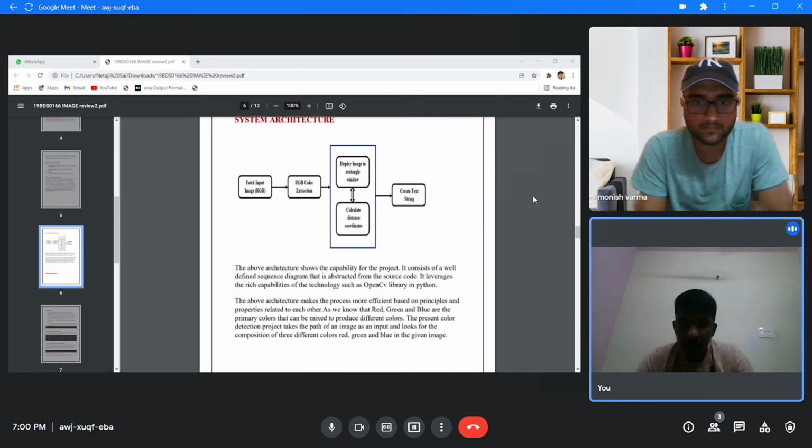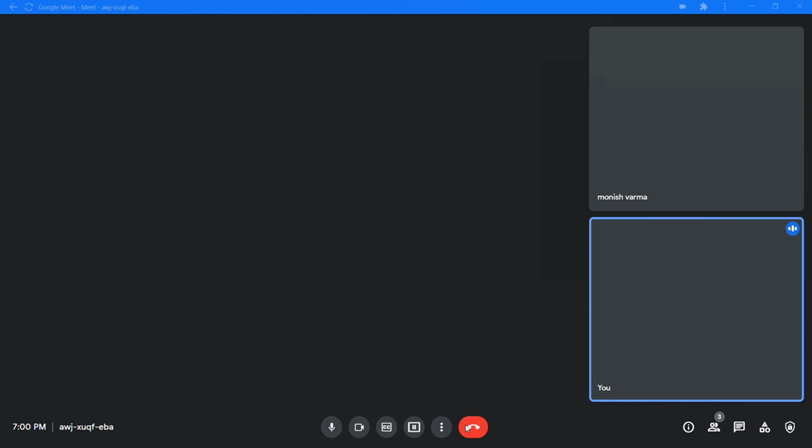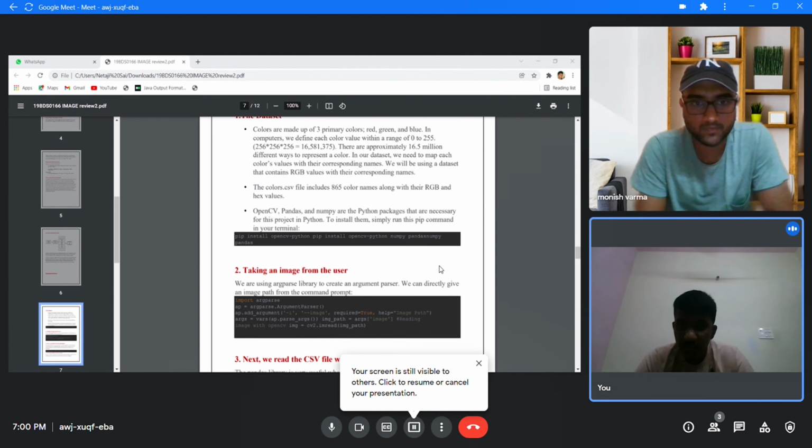Now I will show the implementation of our project, sir. First we will create the data set, which is made up of three primary colors: red, green and blue. The colors.csv file includes 865 color names along with their RGB and hex values.